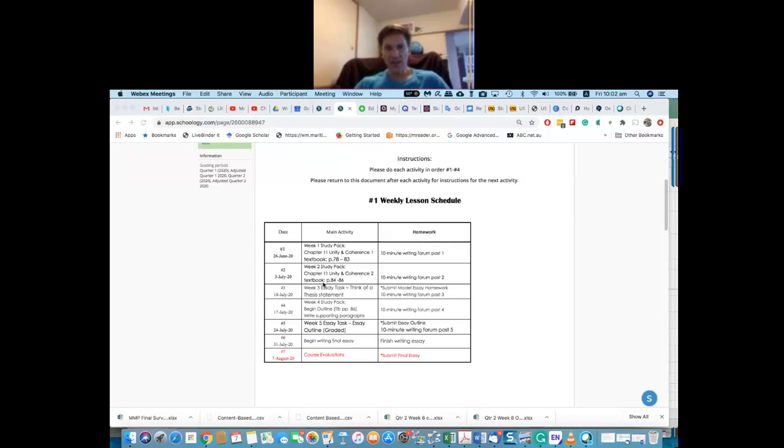Coherence is the idea that everything flows. So you use transition words and linking words to guide the reader through your essay. Because you've already done presentation, you can think of coherence as the use of transitions and sequences in a presentation. It's the same thing. You're basically guiding your reader the same way you'd guide your audience through a presentation.